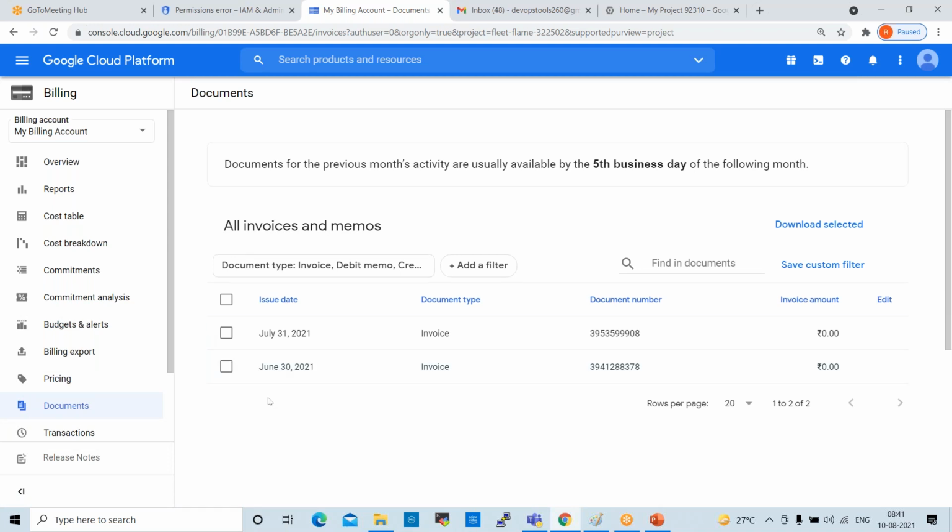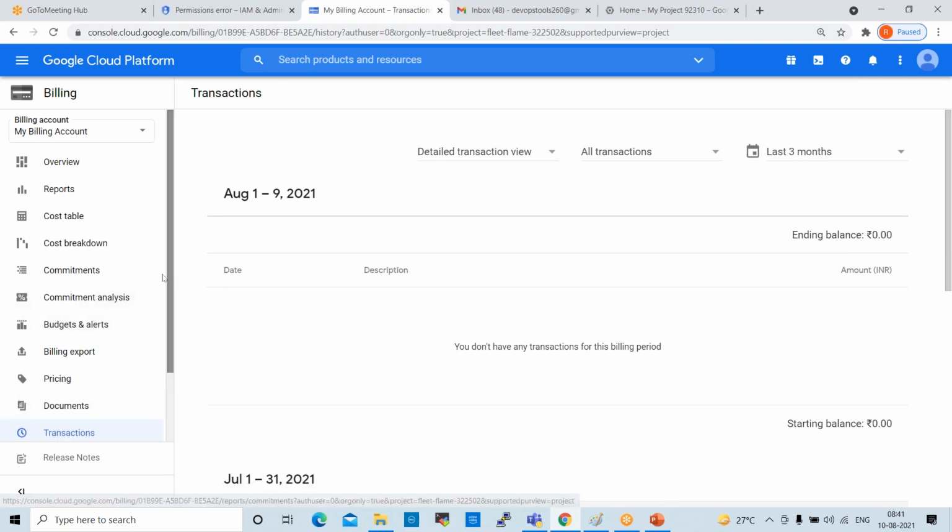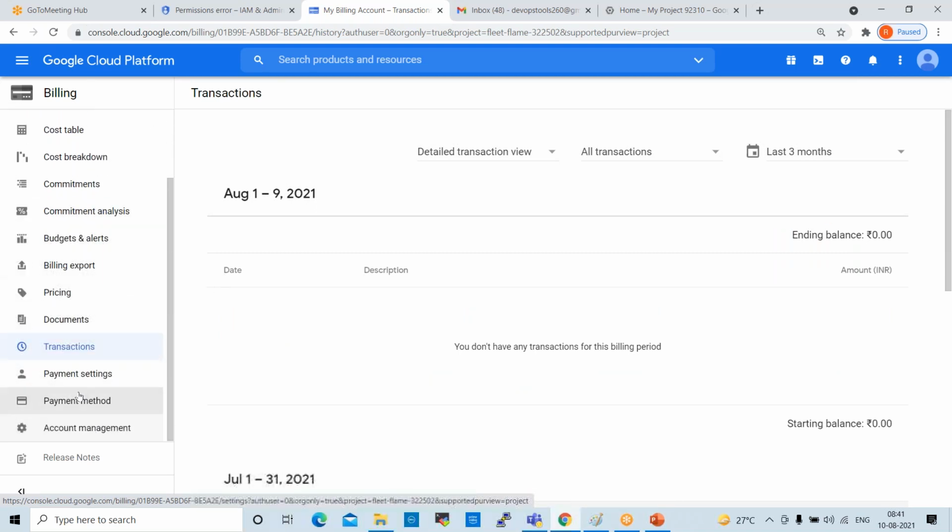See here, June month billing, July month billing. Okay, so if you want to download a selected one, you can download these bills and invoices. Invoices we can download in real time normally. Whenever we need it, we can download this. Transactions. You can check transactions like this.